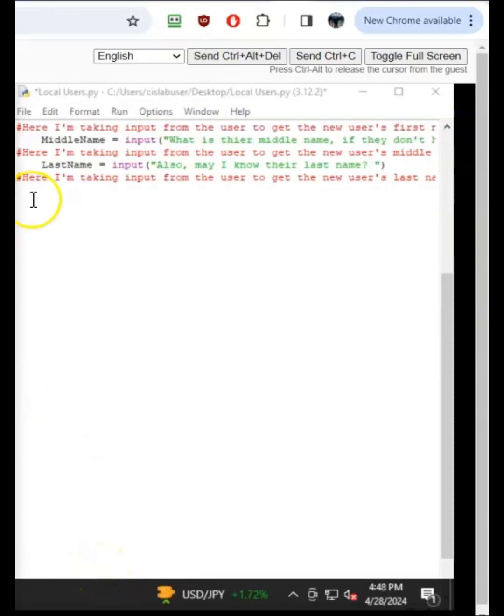All right, we're back here. Looks like the video got cut a little bit, so we're going to pick up from the last name. Now that we have all the variables put together, we are going to be able to create the username. So we're going to say username equals, and we're going to use the variables to do that.